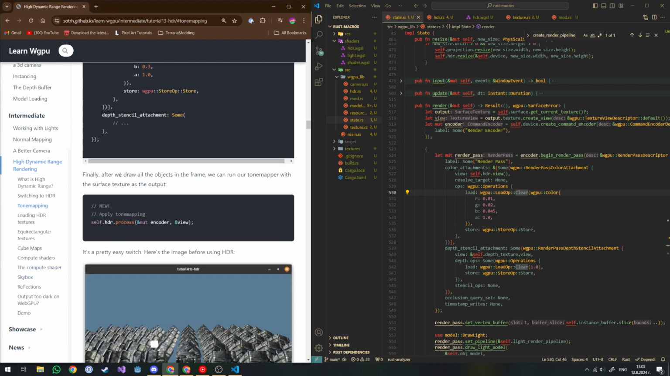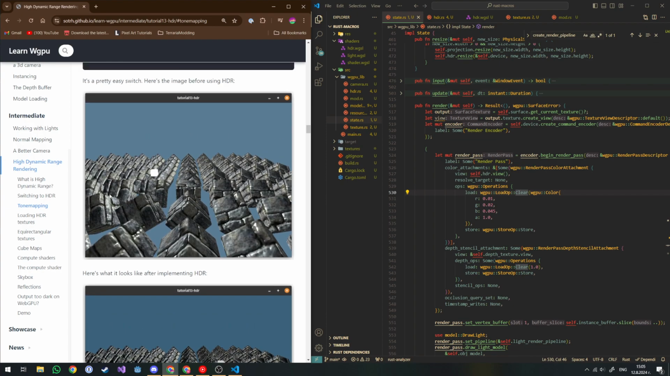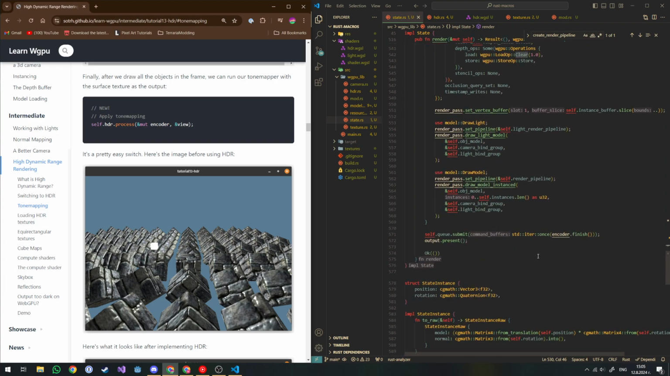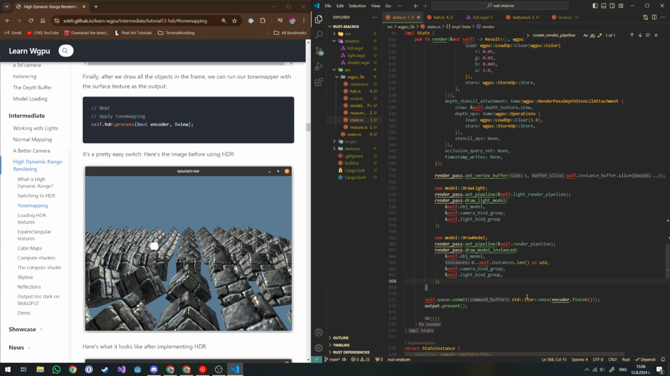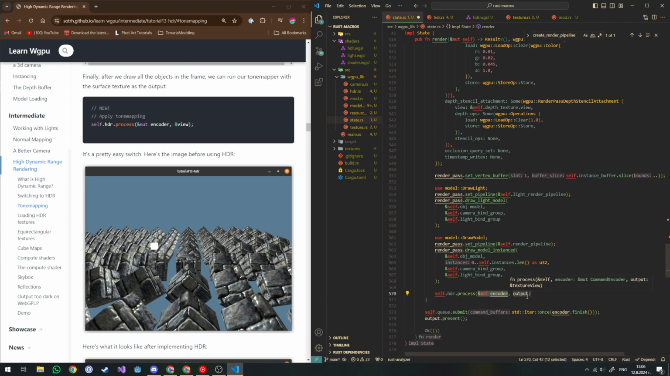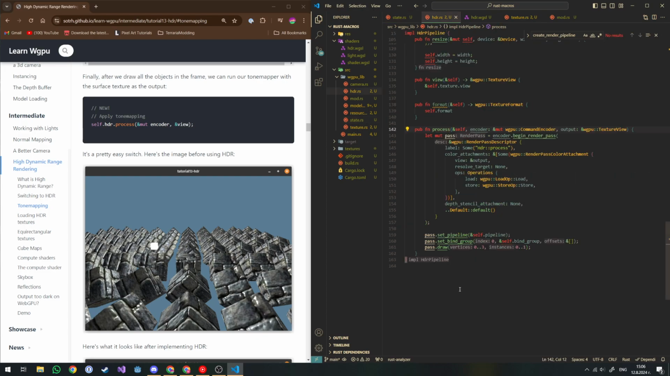Finally, after we draw all the objects in the plane, we can run our tone mapper with the surface texture as the output. Where is that? Finally, after we draw all the objects, self.hdr.process, the encoder and our view. Oh yeah, it's gonna copy it to the view, right? Wait, what does it do again? Let's check, I already forgot.